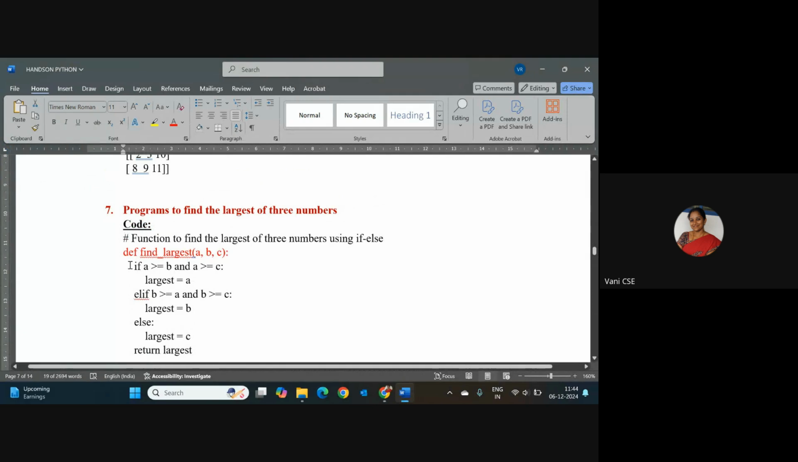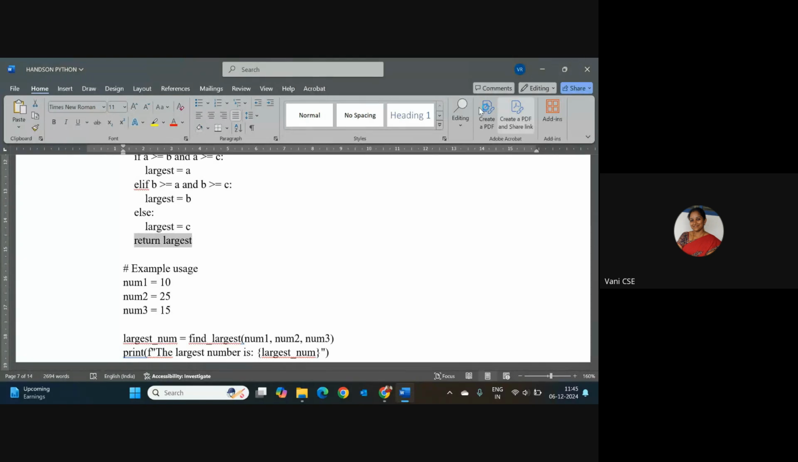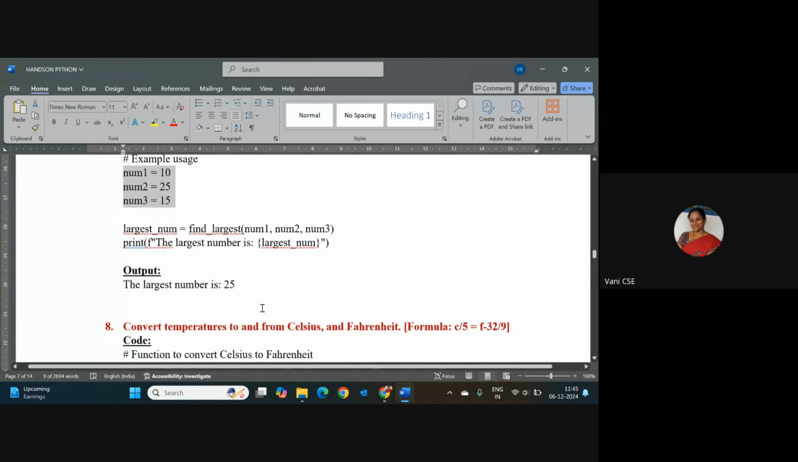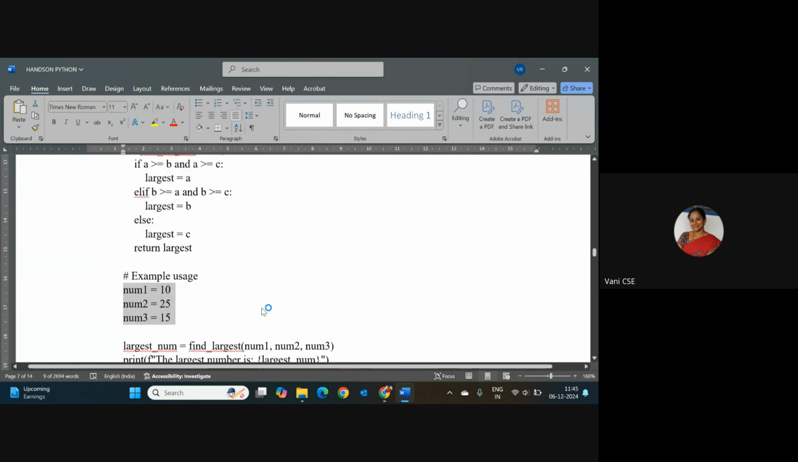The only thing is that the indentation matters. After every colon, on the next line, the indentation matters. So this indentation space has to be given correctly so that it will be executed. Here it is checking for the largest of three numbers and finally returning the largest number. I am assigning the three numbers, calling a function with them, and it will return the largest number, which is stored here in largest num and displayed here. So this is the simple program to find the largest of three numbers.